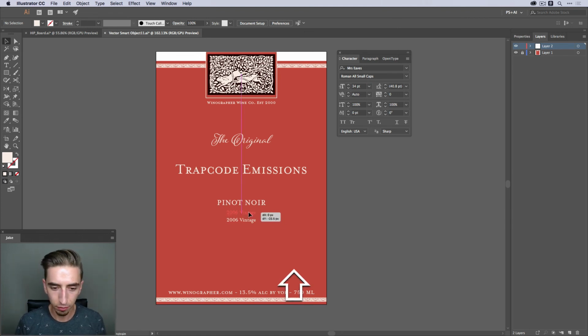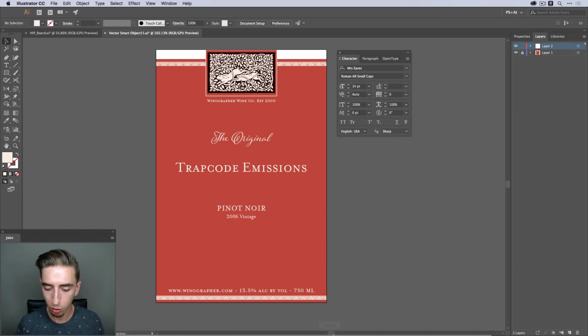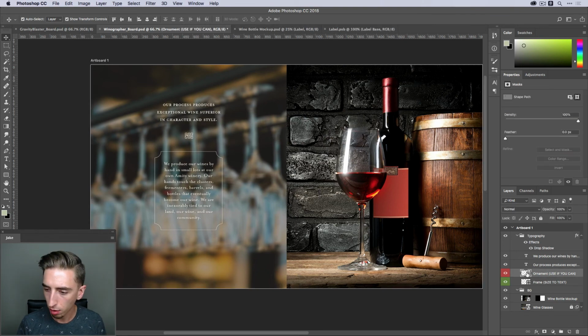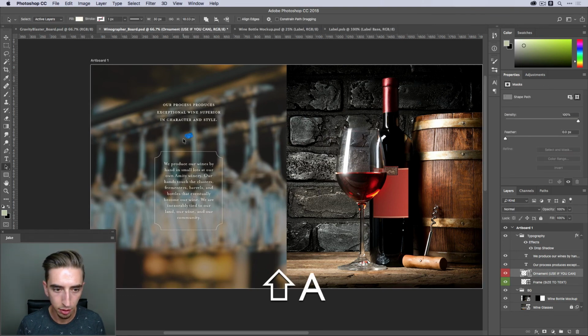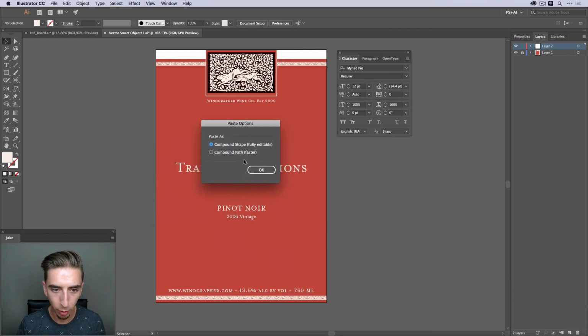But honestly, this is all feeling pretty empty right now with just a whole bunch of text. So why don't we just grab that element, that ornament that we were using right here. I'll copy that path and paste it into my document here. And that's going to ask me, do I want to paste as a compound shape or a compound path?